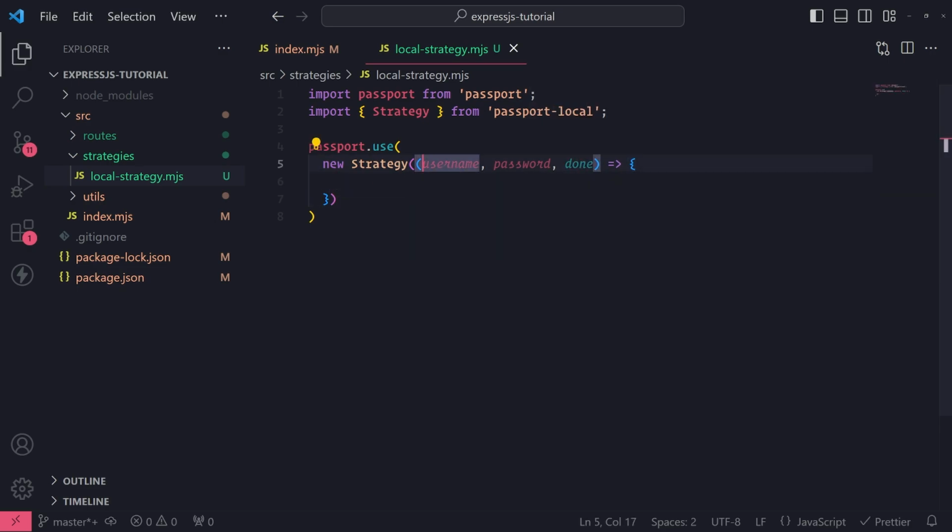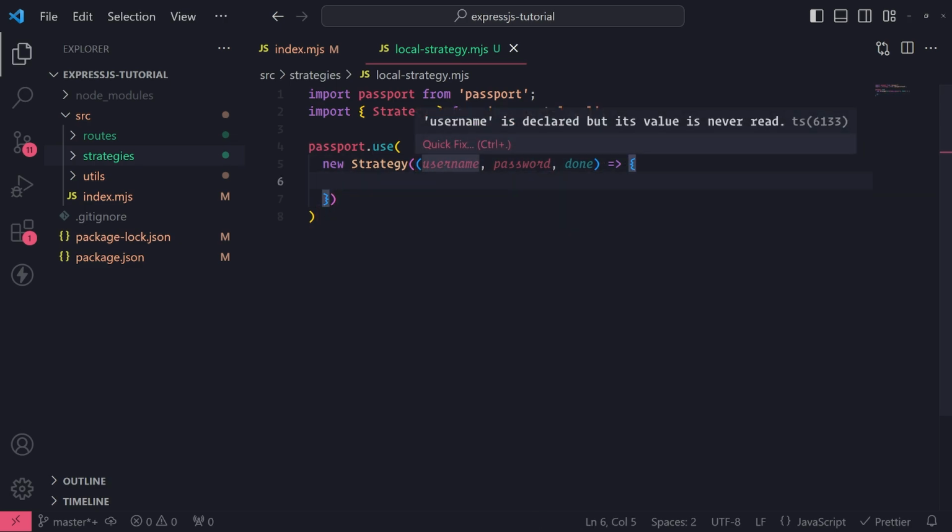Now, since my application takes in a username and a password, this works perfectly. The way that these arguments get passed to this callback function is whenever you make a post request to your endpoint that takes care of handling authentication, Passport will look for the username and the password inside the request body that was sent to that post request endpoint. And then it will pass it in as arguments to this callback function.